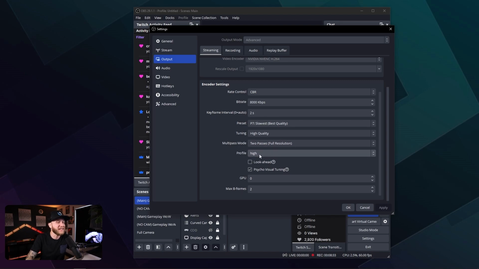Your profile, you want to set this to high. Look ahead, uncheck this. Cycle visual tuning, you want to check this. GPU, set this to 0. Max B frames, set this to 2.